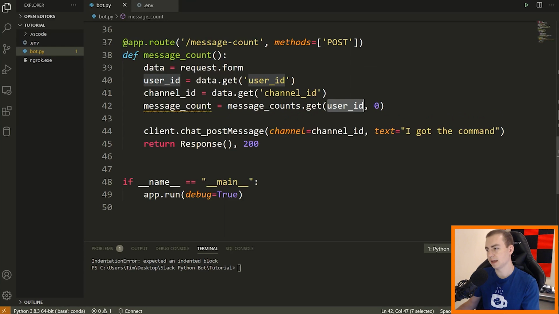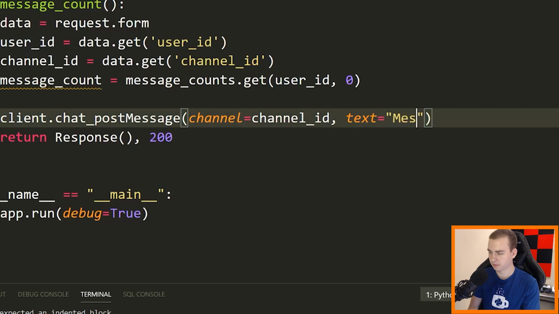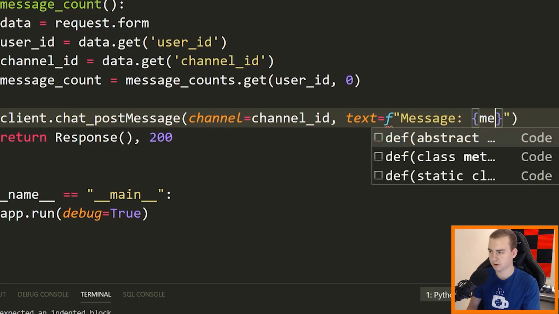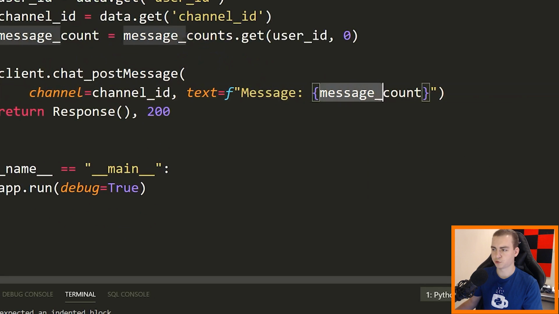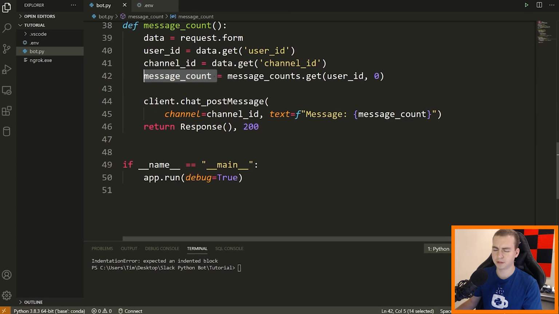Hopefully that makes sense. And then for the text, we can say "Messages:" and I'm actually going to use an f-string. Again, you need to be using Python 3.6 or above for this to work. We'll say Messages, and then inside of here, message_count. What this will do is simply replace inside of the string whatever number this value is equal to. Hopefully that makes sense, but we'll run this and you guys will see in a second.